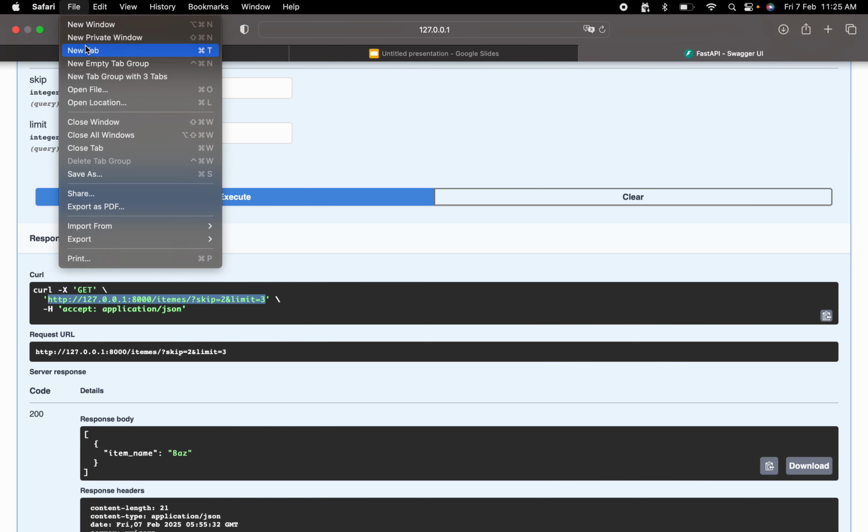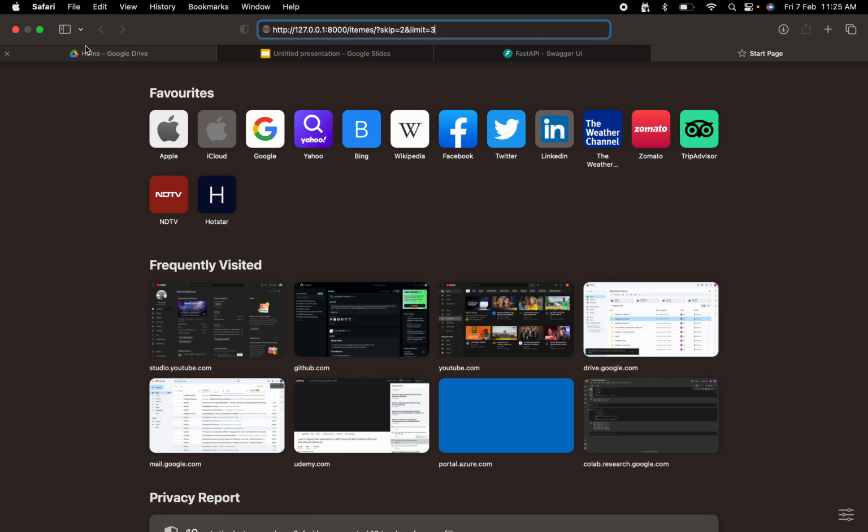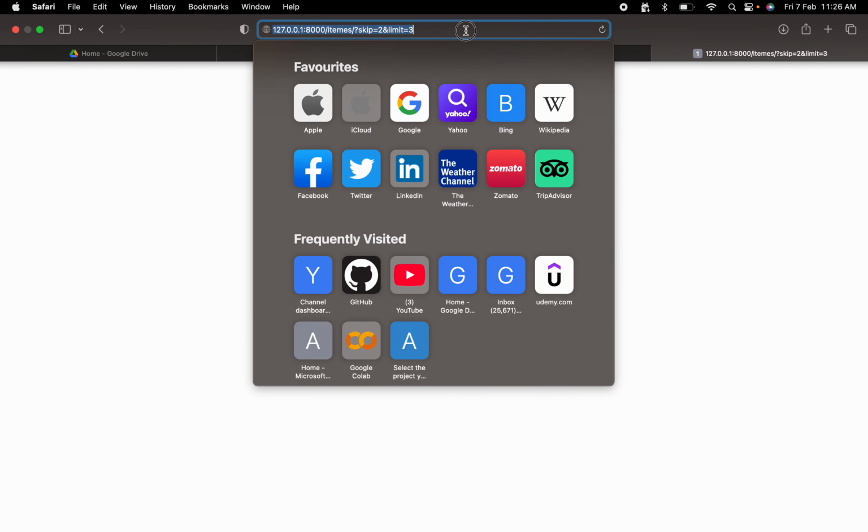I can paste the URL here. Okay, so these are the query parameters. Skip is a query parameter and limit is a query parameter. I can execute it. Okay, it should be returning something, and yes, we are getting the item name as a bus.